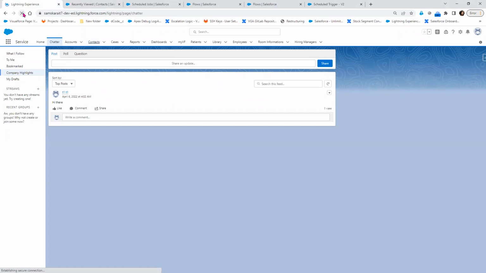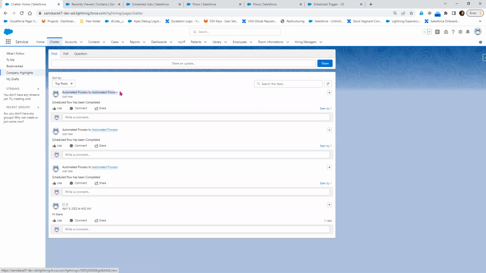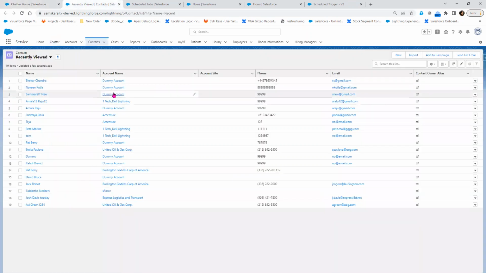Refresh. So, automated process: scheduled flow has been completed. It appears three times. Why 3 times? Because there were 3 records. The loop got executed 3 times.